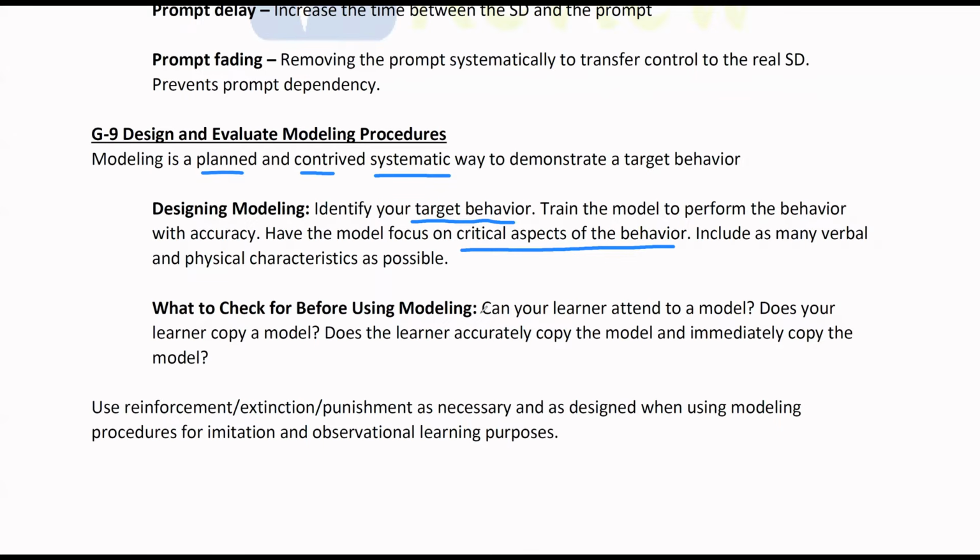What do we need to be sure of before modeling? Can your learner attend to a model? Does your learner copy a model? Do they accurately and immediately copy the model? There's no use in modeling if your learner doesn't have attending or imitation skills.